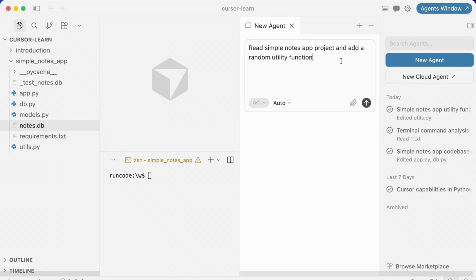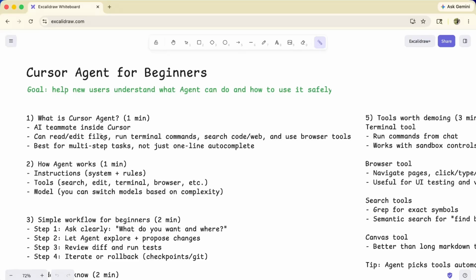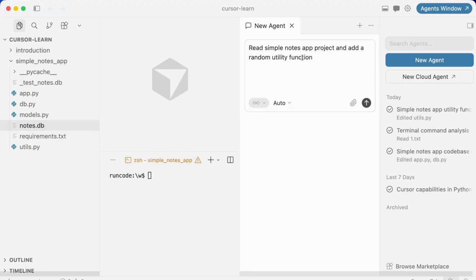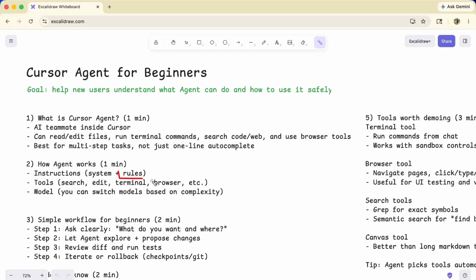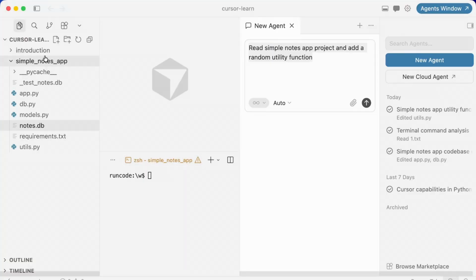Now, before I hit the enter button and give it the instruction, let me tell you that instructions are nothing but the system prompt plus rules plus your own command or own prompt. Right now, I have given it a simple prompt, but it can also have some system prompts in the background with the help of rules. That is, you can set some predefined rules for your project level or your whole Cursor level, which will always be followed as a system prompt in your instructions.